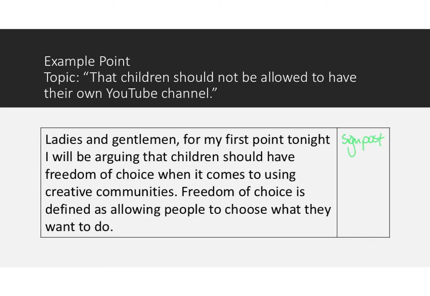Okay, this is an example of a point. This is the first aspect. The topic that we're going to look at is a real example from a student, and the topic was that children should not be allowed to have their own YouTube channel. Please be aware that some of the writing isn't perfect, but that's fine, because remember, debating is about speaking, not about writing. No one will ever mark you on your grammar, punctuation, and spelling in debating. It's all about how you speak it, how you present it. So let's have a read.